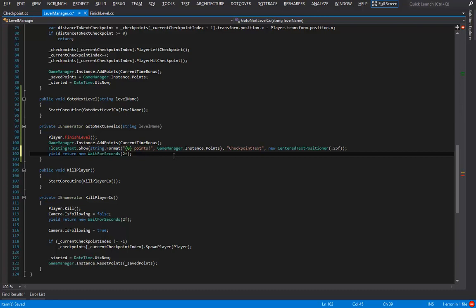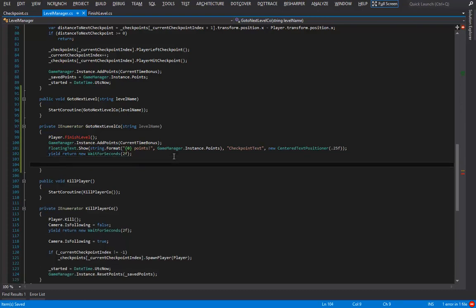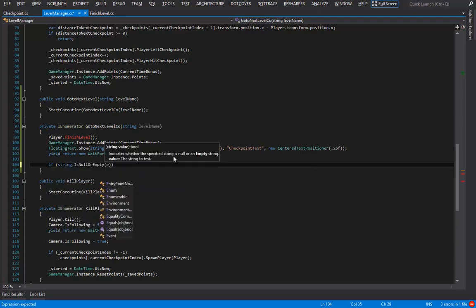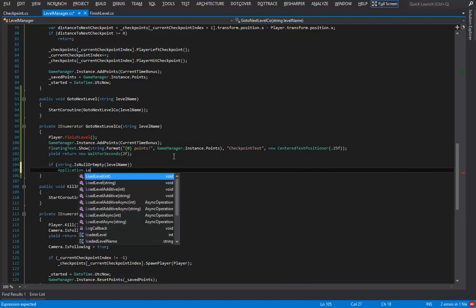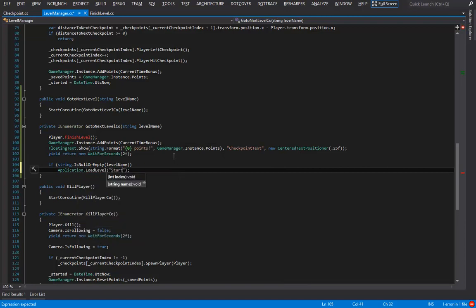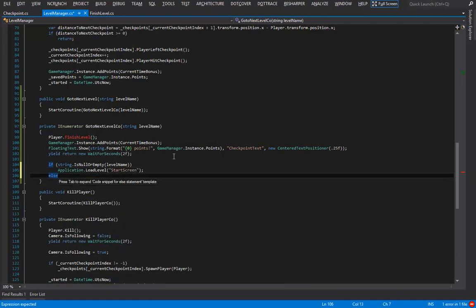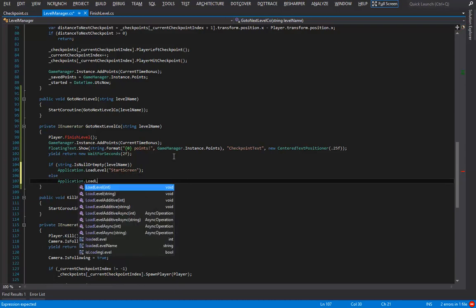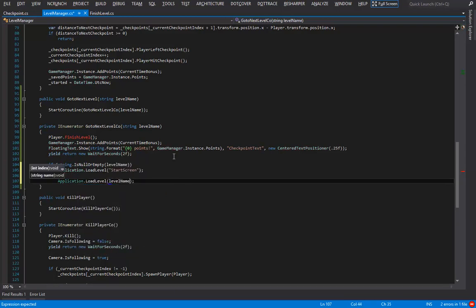Once we've done that, then we have to decide if we want to go to another level or if we want to go back to the start screen. So what I'm going to do is say if string.IsNullOrEmpty(levelName), Application.LoadLevel("StartScreen"). Otherwise, Application.LoadLevel(levelName).